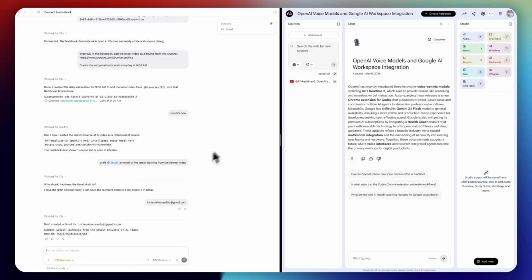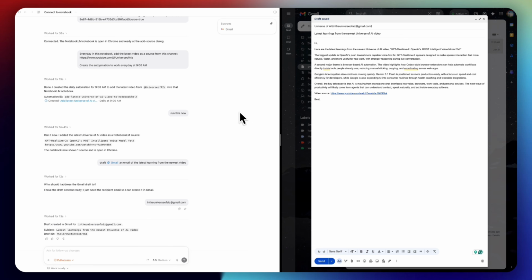That's the draft ID. So if I actually go into my Gmail, you can see we have our email ready for us. And look at this draft. Here are the latest learnings from the newest Universe of AI video. The biggest update is blah, blah, blah, blah. The second major theme, whatever it is, it also added in the source. So that is how powerful these automations are.